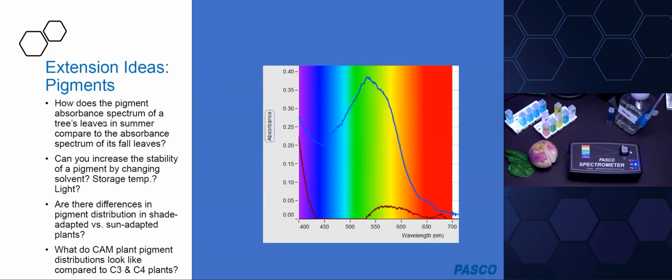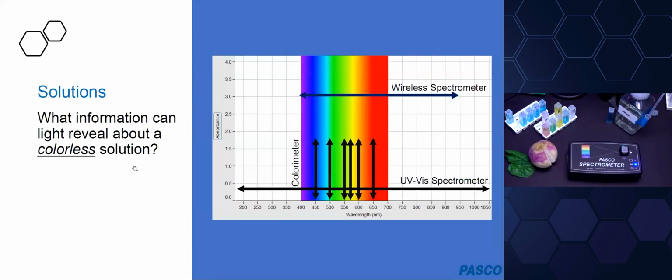Some extension ideas with pigments. I'm just going to list them here. I'm not going to name them out so we can save time and just move on to the next thing. But this picture here shows one of the example extension ideas. Got two different leaves. One was green, one was purple. Which is which? This is a fun thing you can do with students. Have them figure out what data goes with what phenomenon, or what item you're looking at matches the data. So you can always go back and look at those ideas.